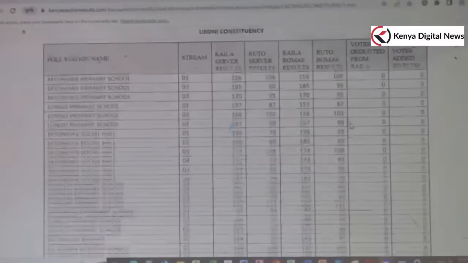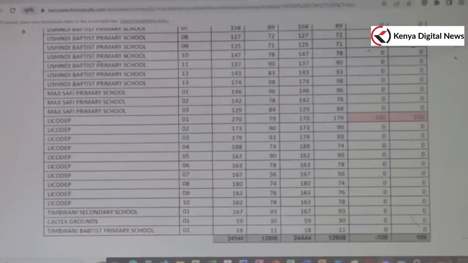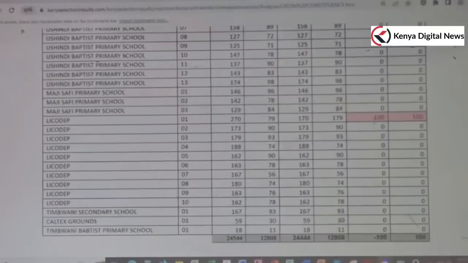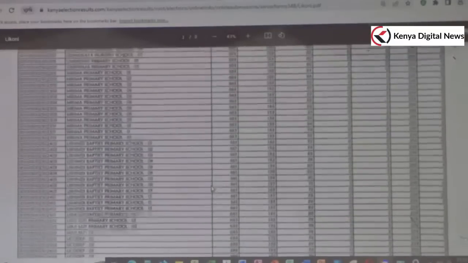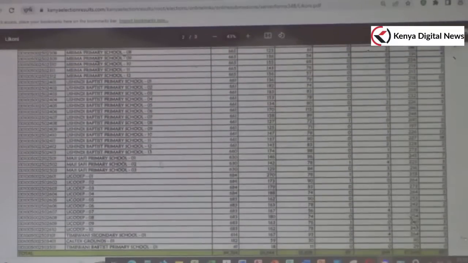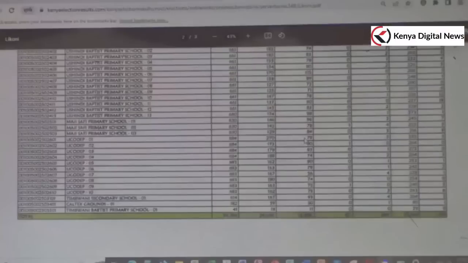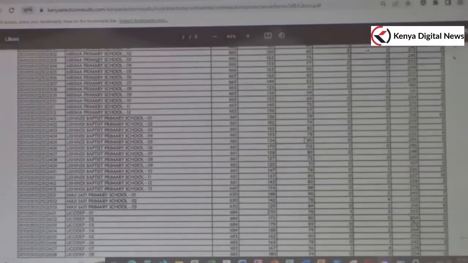So it runs here, indicating that only this Likodep has 100 lost and 100 gained. So we go and confirm with the original forms. Because we don't want to add or remove anything, we pick on this. And then we go to that Likodep where it is, and you will see that here Jacom has 270 and Ruto has 79. And this is the form from Likoni constituency.